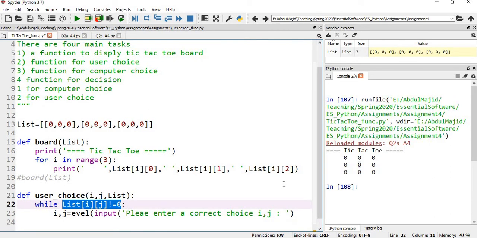So this is what we are going to ask user if this has already been taken. As long as user is selecting a choice which has been taken, we'll keep asking user to give a new choice. But once this condition is false, we can replace that position by 2. That means the ith j entry which has been chosen by the user, we are assigning that entry to value 2.